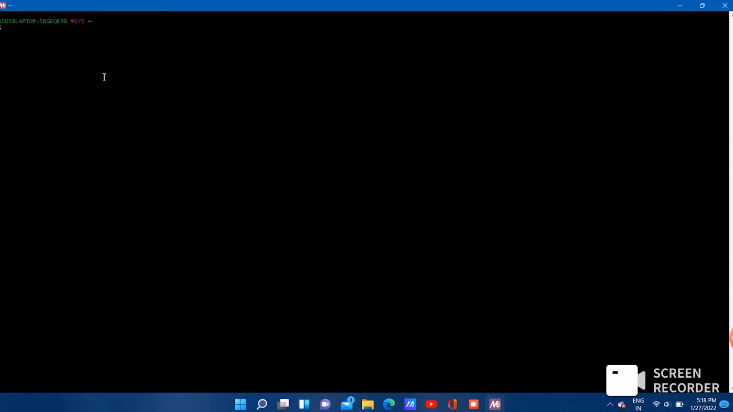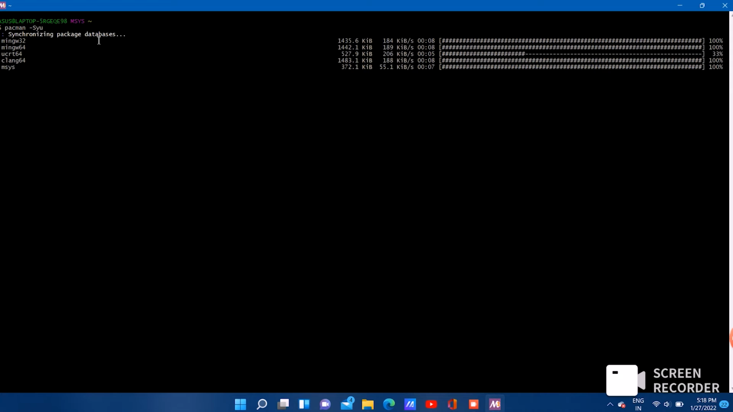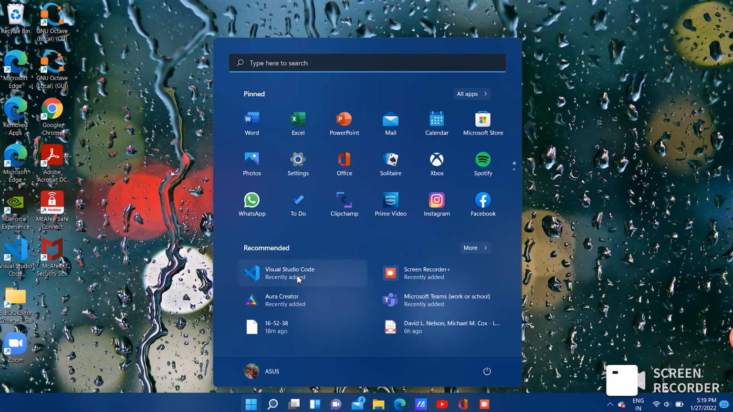So first, we're gonna write the first line of code, which is pacman -Syu, which basically updates the package database and the base packages. So it's this simple. Now we're just gonna wait for it, and let's see. Okay, now that the first step is done, we're gonna go with our next step.